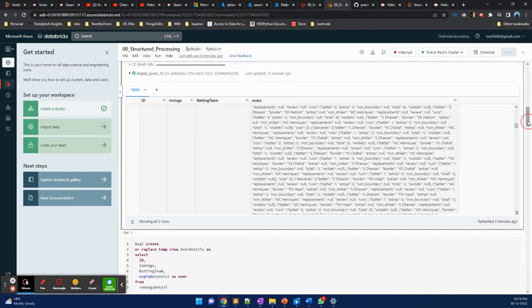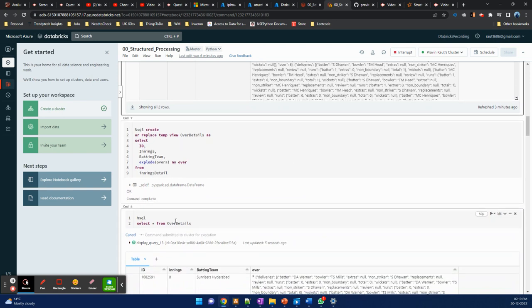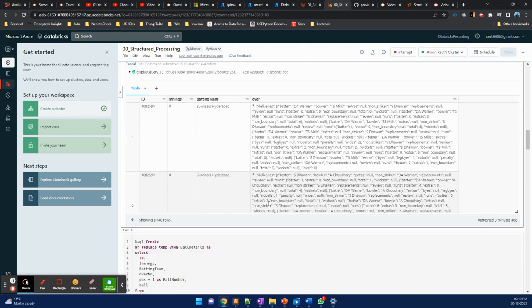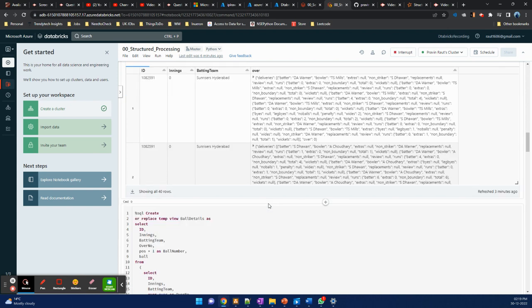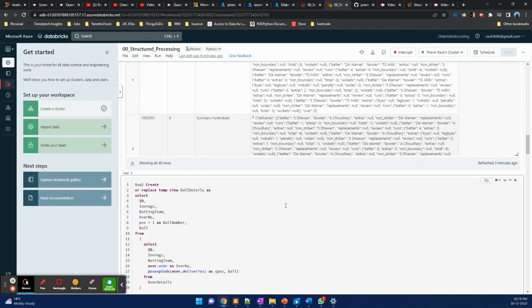These are 20 overs. So we are exploding at overs level now. If you see, we have got 40 overs, 40 rows. So 40 rows represent 40 overs, as each team would be bowling 20 overs. So we now have 40, at over level again.